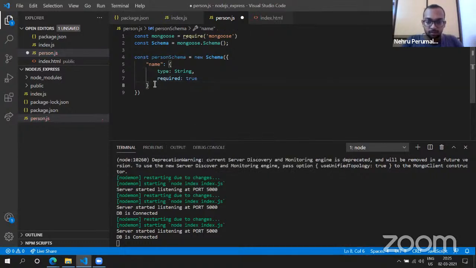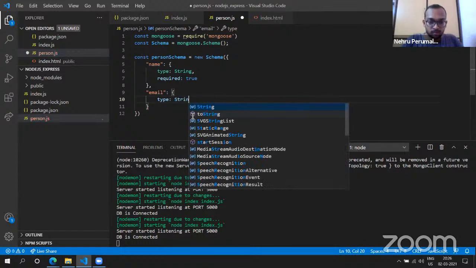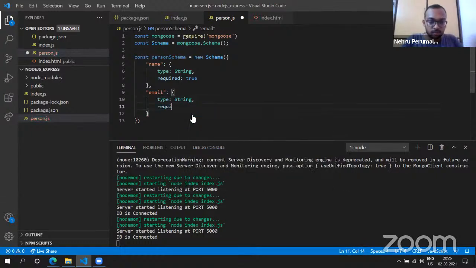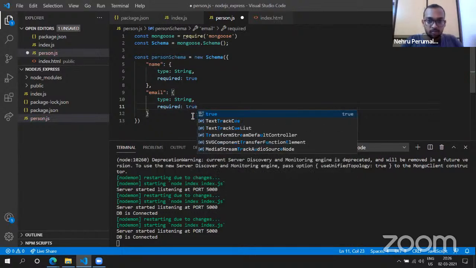Similarly, the next thing is email. For email, we'll also have a type. So what properties are we going to have, what are the types of those properties, and whether those properties are required while storing the data or not. That's why we are writing some set of rules. It is a string, and if it is required, we'll make required true.